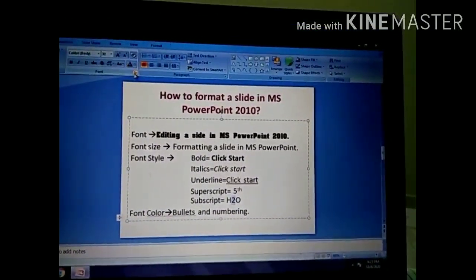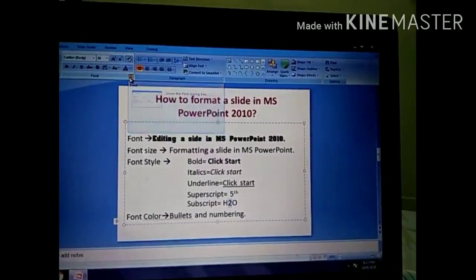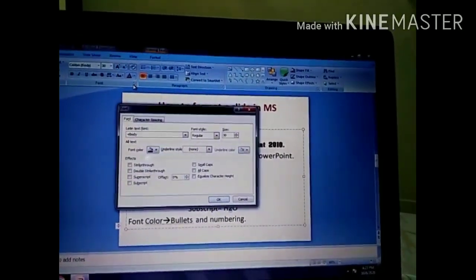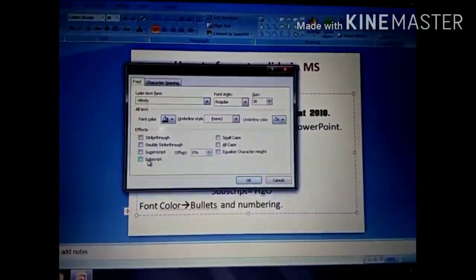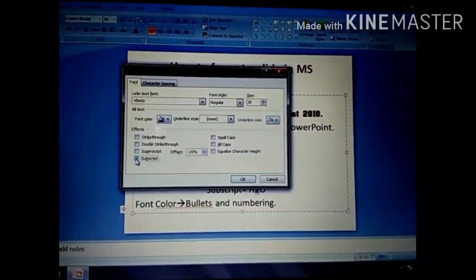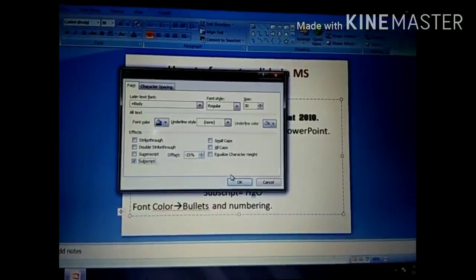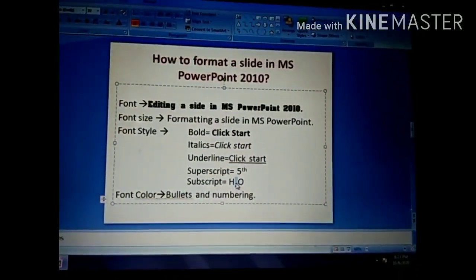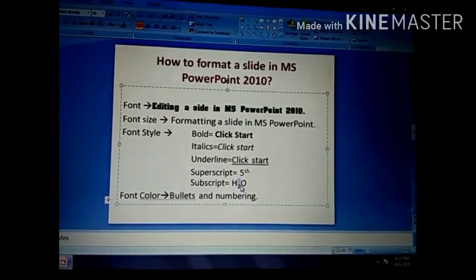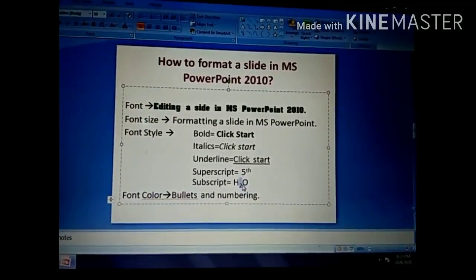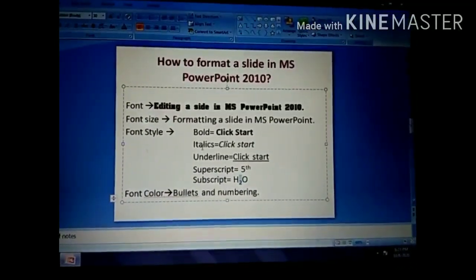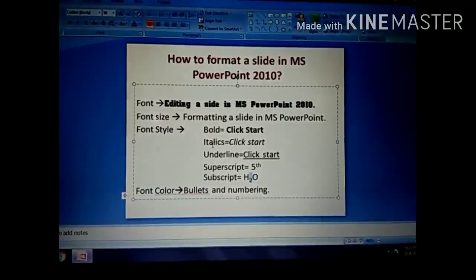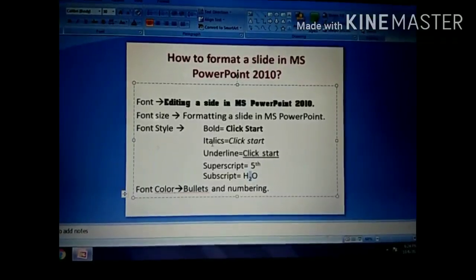Again open the font dialog box launcher button. You will get the font dialog box, and now here you can see the option subscript. Select that subscript and click on OK. You can see here it appears at the bottom of the line with a small size. So these are the font styles: bold, italics, underline, superscript and subscript.